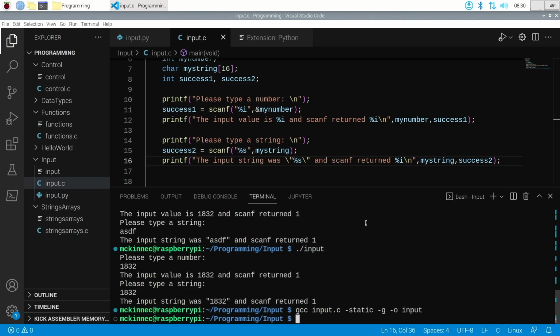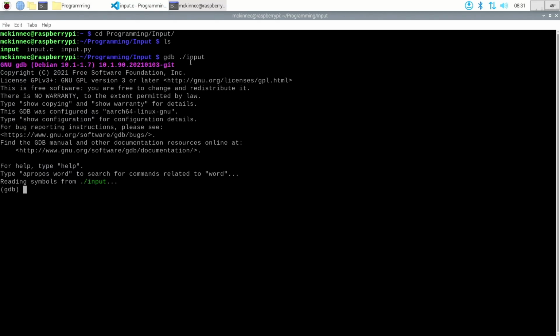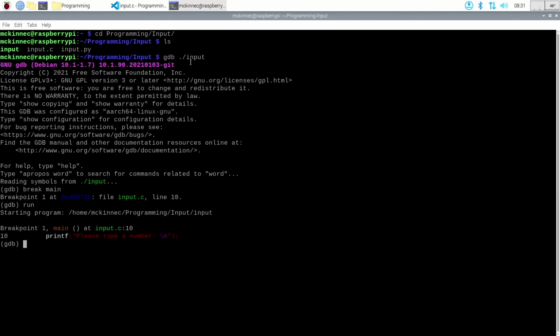All right, so I'm going to do that, and then to make this a little easier to see, I'm going to open up a new, completely large terminal window. Let's go to programming and input, and then I'm going to run gdb with the name of my executable. Then I'm going to do break main, put a breakpoint, and start running it.